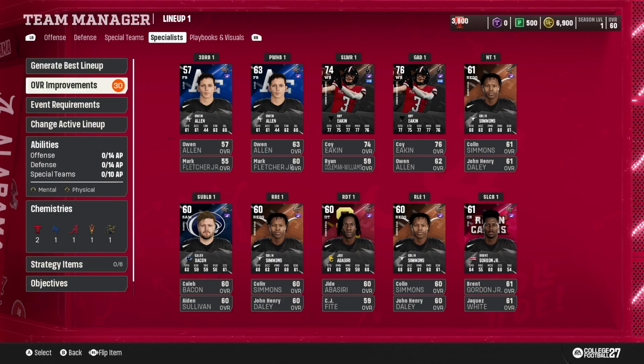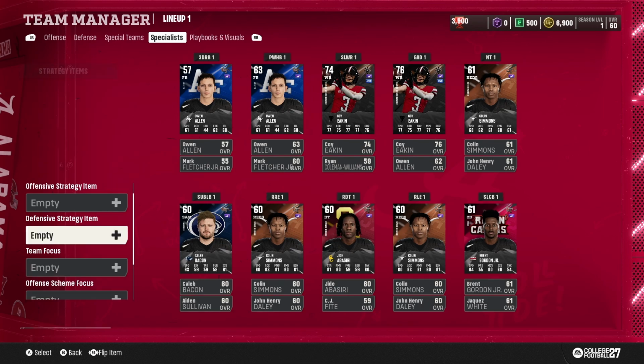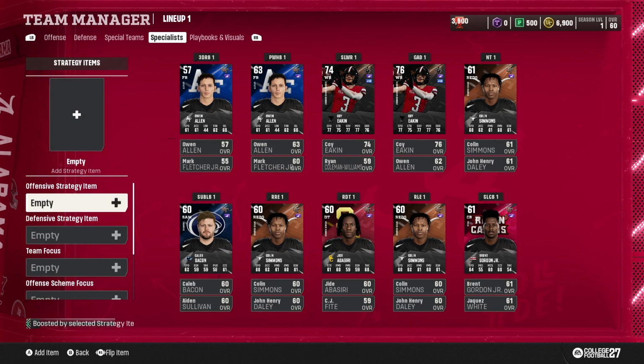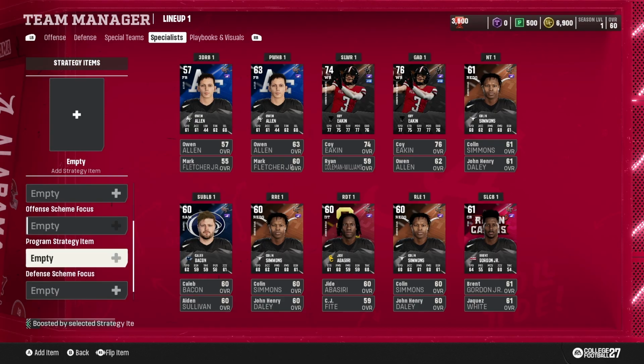Then you can also go to the side menu. Right here you can go and change active lineup. You can see abilities, and also you can go to strategy items. Like right here you should be able to see offensive strategy, defensive strategy. Then you can go to team focus. You have a lot of options here.